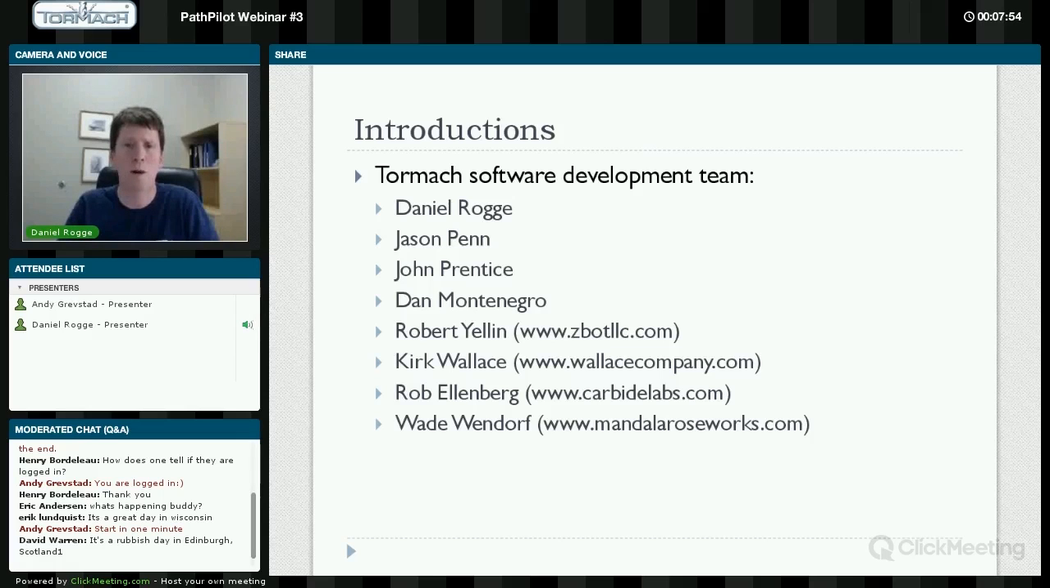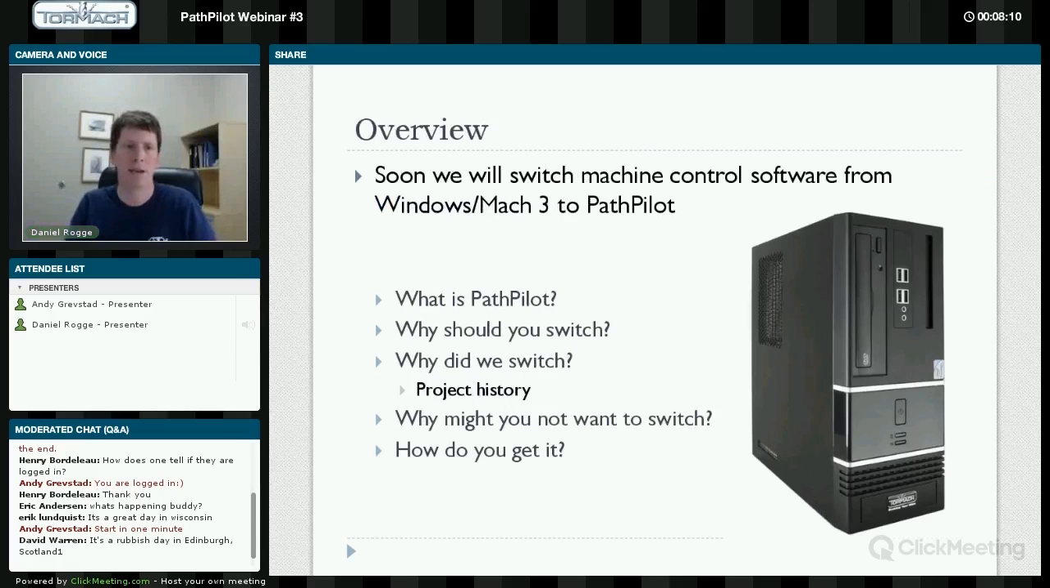And then Wade Wendorf, if you're part of the Tormach users group up in Minneapolis, you might recognize Wade. He is doing quality assurance and regression testing, stuff like that for us. So those are the folks involved from Tormach. And then we'll jump into it here.